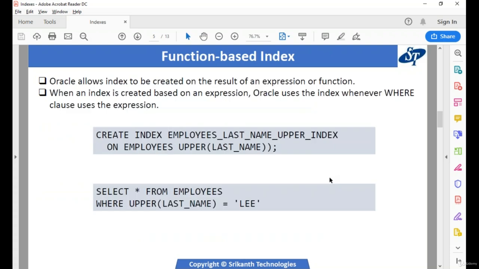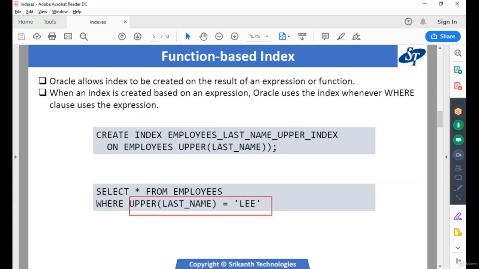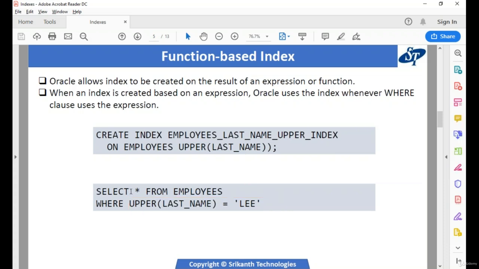And then if you feel you are very frequently searching by converting last name to uppercase, then it makes sense to create an index based on the function. This is called a function based index. So I'm creating an index based on uppercase of last name, and then whenever you refer to upper of last name, Oracle will consider that index.